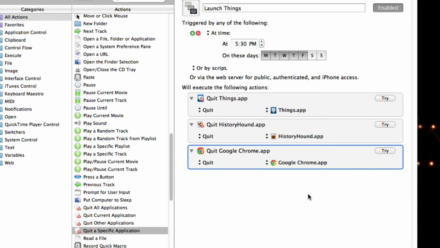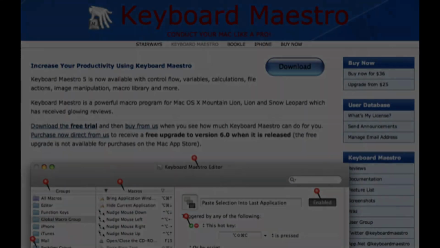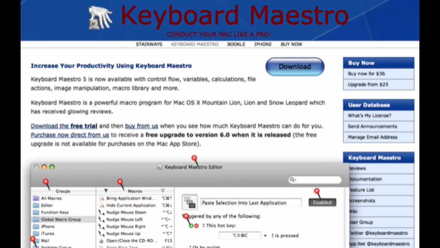So again, download the full demo version. I think it's $36, and you can test it out for like 30 days and just play around with it. You really can't mess up your Mac by playing around with Keyboard Maestro. Just play around with it and see how useful it is, and I guarantee you that it's well worth the $36.